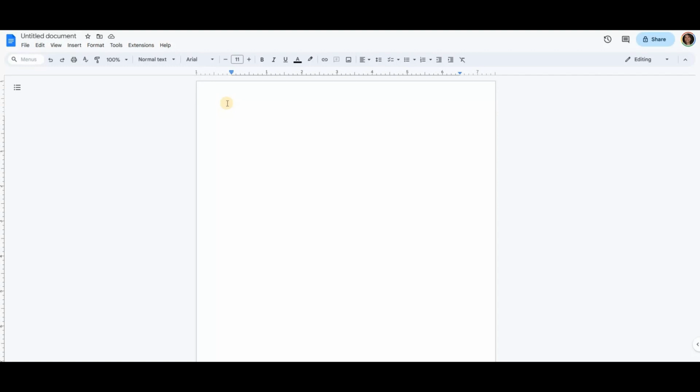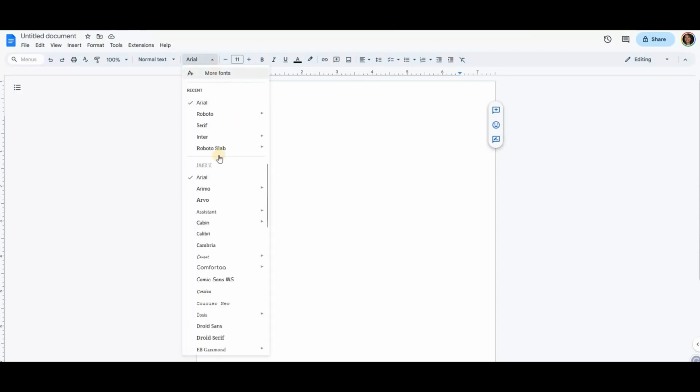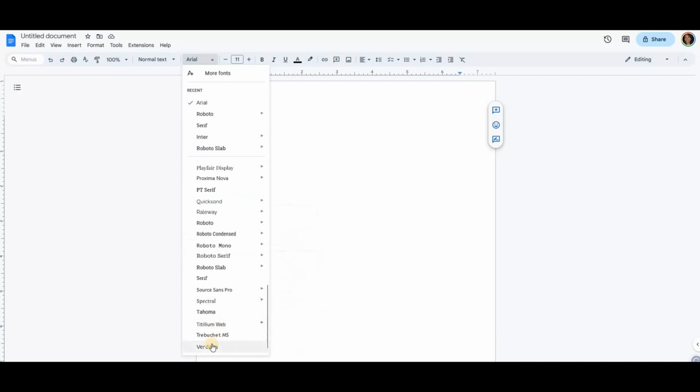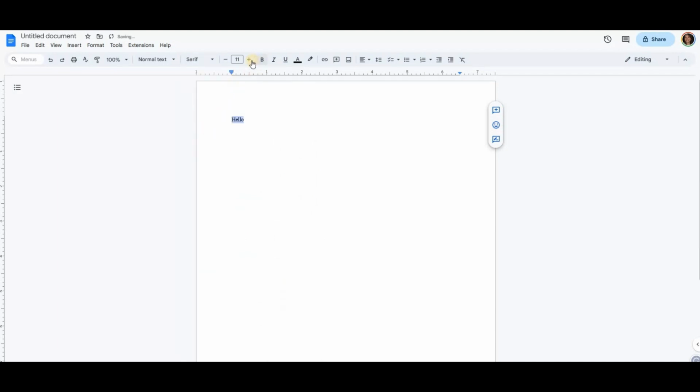The first thing you want to do is open up a new Google Doc and type something. It can be as simple as hello. Then highlight the text and use the font selector to choose the font you want to be your default, and adjust the size as well.